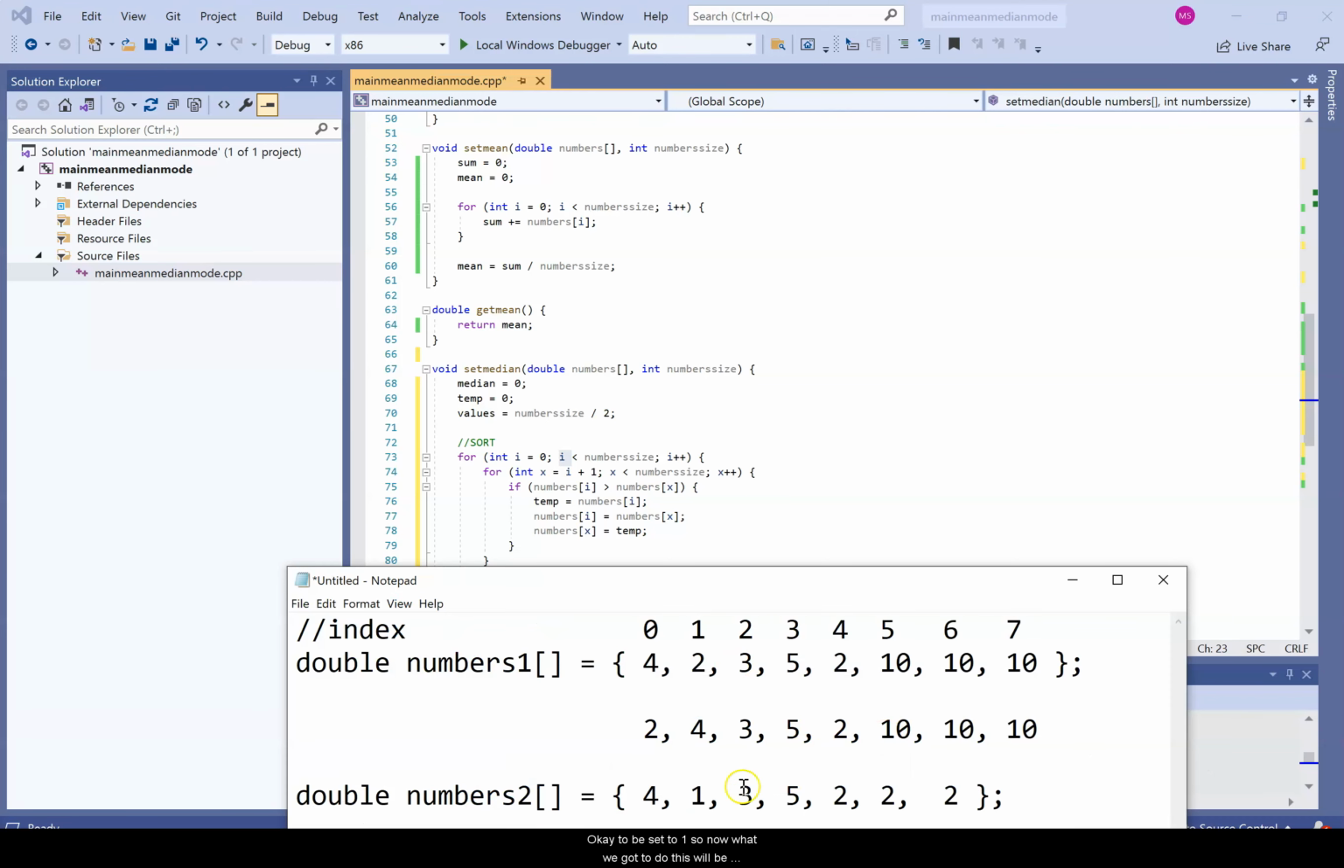Okay, it'd be set to 1. So now what we've got to do, this would be set to 1. 1 is less than the number size, so we go back in and we do 1 plus 1 is 2. So now we're looking at this, right? And so then we've got to swap.